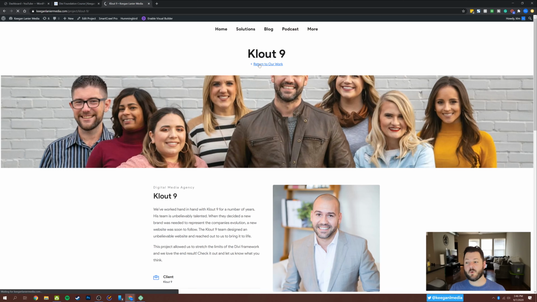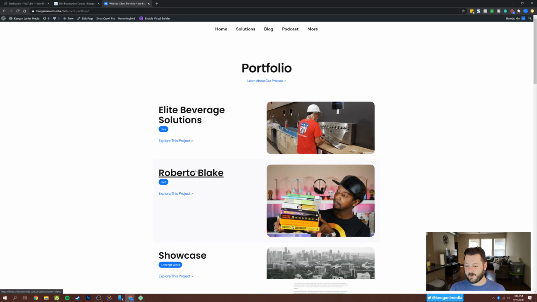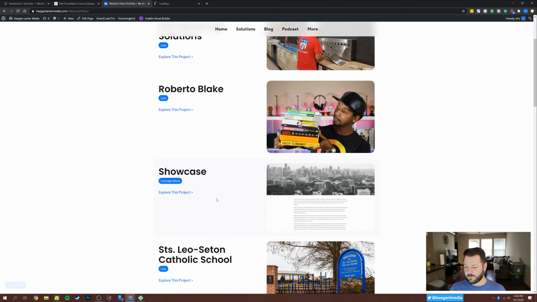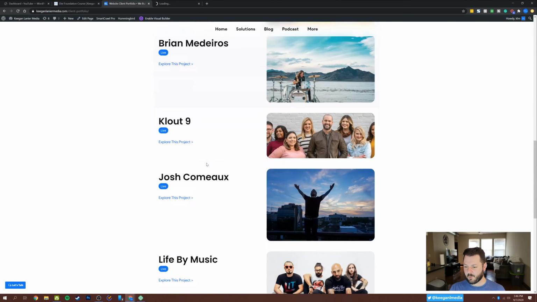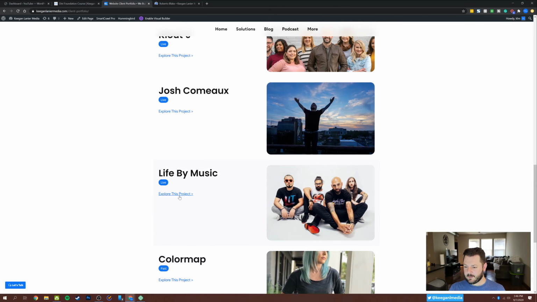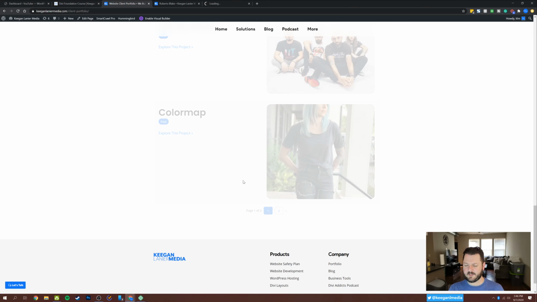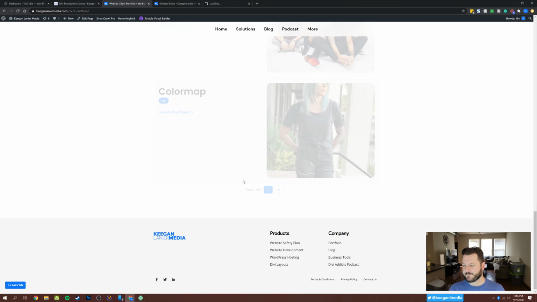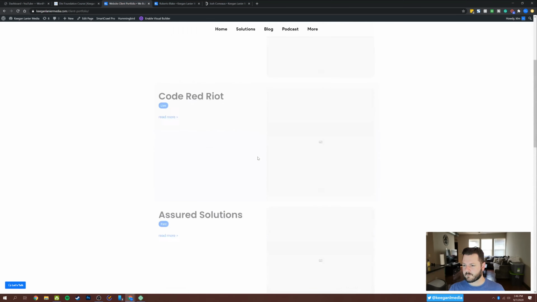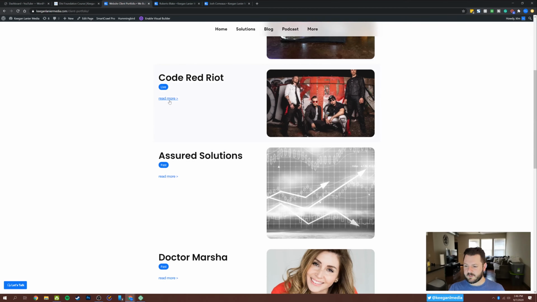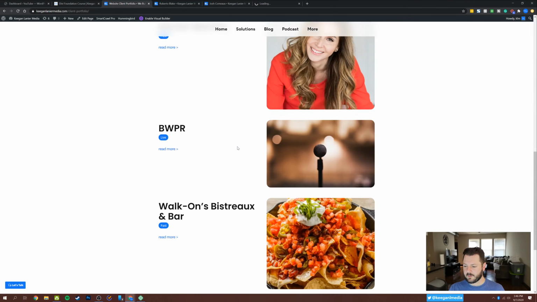And then you can go in a different direction as well. I mean, we've got my buddy Roberto. We'll open up his project, and then let's see, there's a couple more that I want to show. Let's go to Josh. And then we'll jump forward to the second page. There's one more site that I want to show you. It's this one, Code Red Riot.